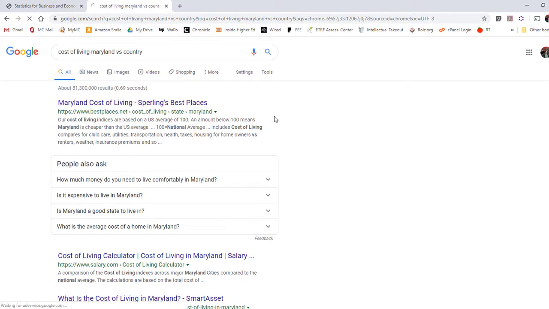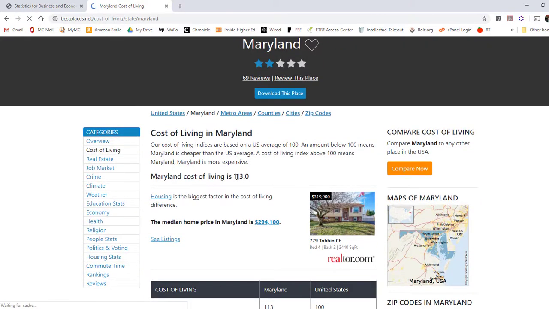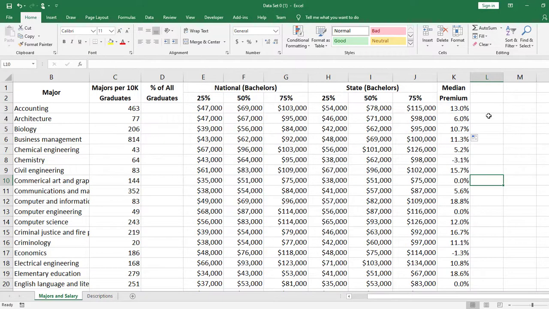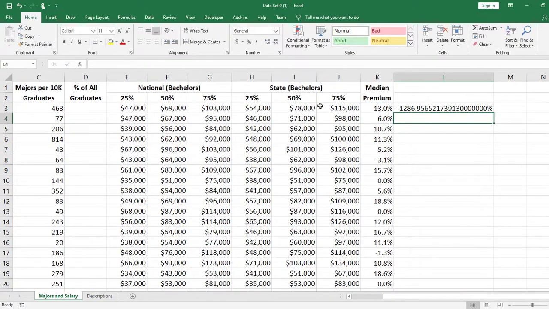Do they give me a percent? So if 100 is the national average, then Maryland is 113. So that means that it is what percent more expensive? 13%. So actually, accounting majors come out exactly the same. And if we could even do a little thing here, we can say this minus 0.13. Oops, hold on. Sorry, 13. Why did I do that? What is it doing?